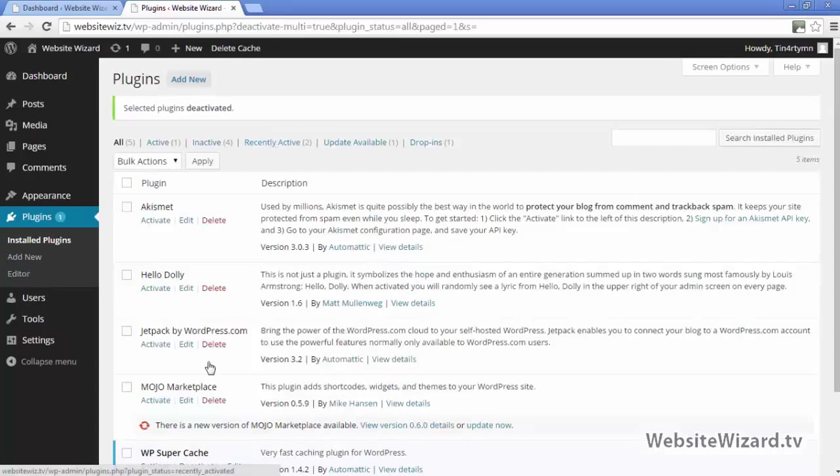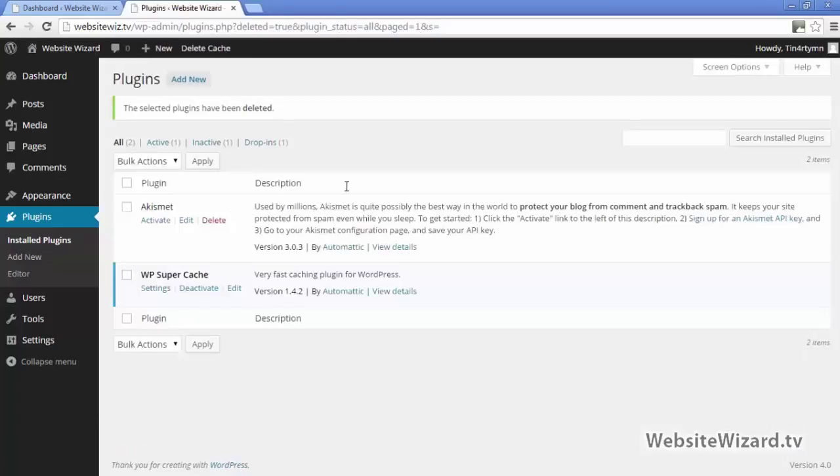So now that we've deactivated these two plugins, we can go ahead and delete those now. And we also want to delete this one right here as well. So select all three of these plugins, click the drop down, select delete, and click apply. And then click to confirm. And there we go. So we've deleted the plugins that we don't need installed on our website. And throughout this tutorial, we're going to be adding a number of plugins. So you're going to learn how to install new plugins as well.